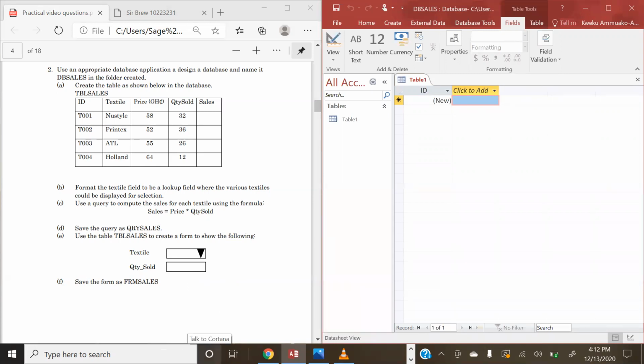So first things first, we have to create a table. And in that table, we are going to change the textile field to be a lookup field, which can display various textiles involved. Then we are going to compute a field called sales using a query, and also using a formula, which is sales equals price times quantity sold. Then we are going to save the query as query sales, and we are going to create a form based on textiles and quantity sold. Then we are going to save our form. Pretty simple and straightforward question for 15 solid marks.